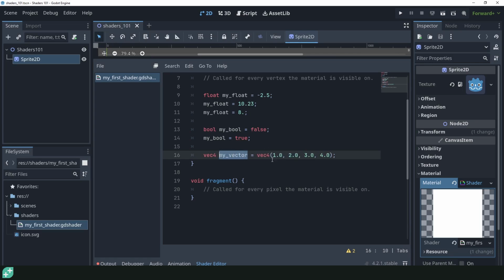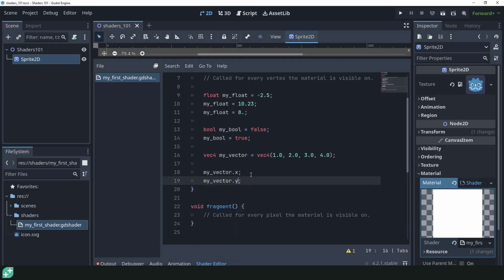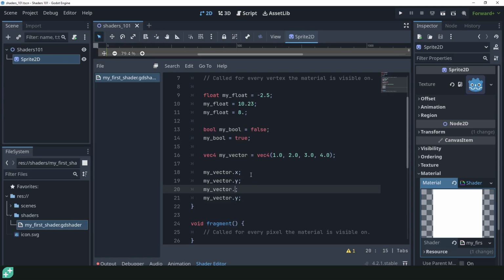Let me also show you how to get these values outside of the vector. So how to use the vector basically. To do that, we're going to say my vector, and to get the first value, in this case 1, we can do dot x. To get the second one, we can do dot y, and to get the third one, we can do dot z. And for the final one, we can do dot w. As you can tell, x is going to return 1, y is going to return 2, z here is going to return 3, and w is going to return 4. So this is how to create a vector and how to get the values from the vector.